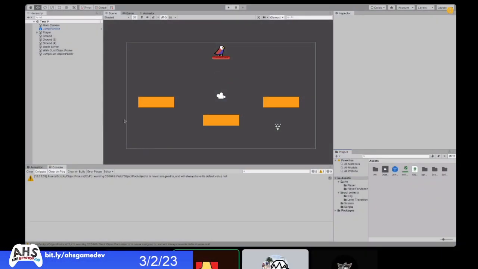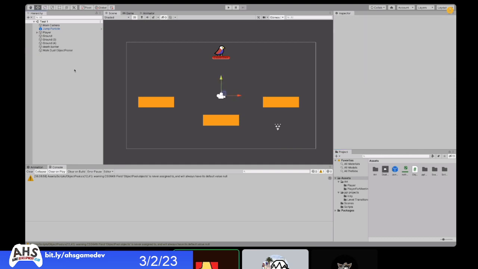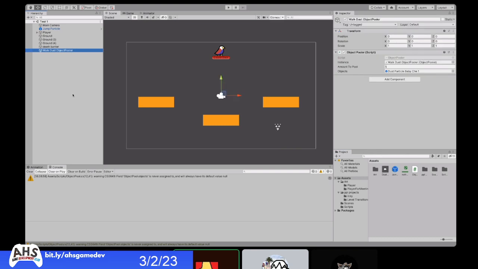Let me go back a few steps. If you don't already know, if you press Control D, or Command D if you're on Mac, you can make a duplicate of any game object. So we're just duplicating that and renaming it jump dust object pooler. It's going to be the exact same, and just drag the jump particle into there. Boom. Epic. Awesome.